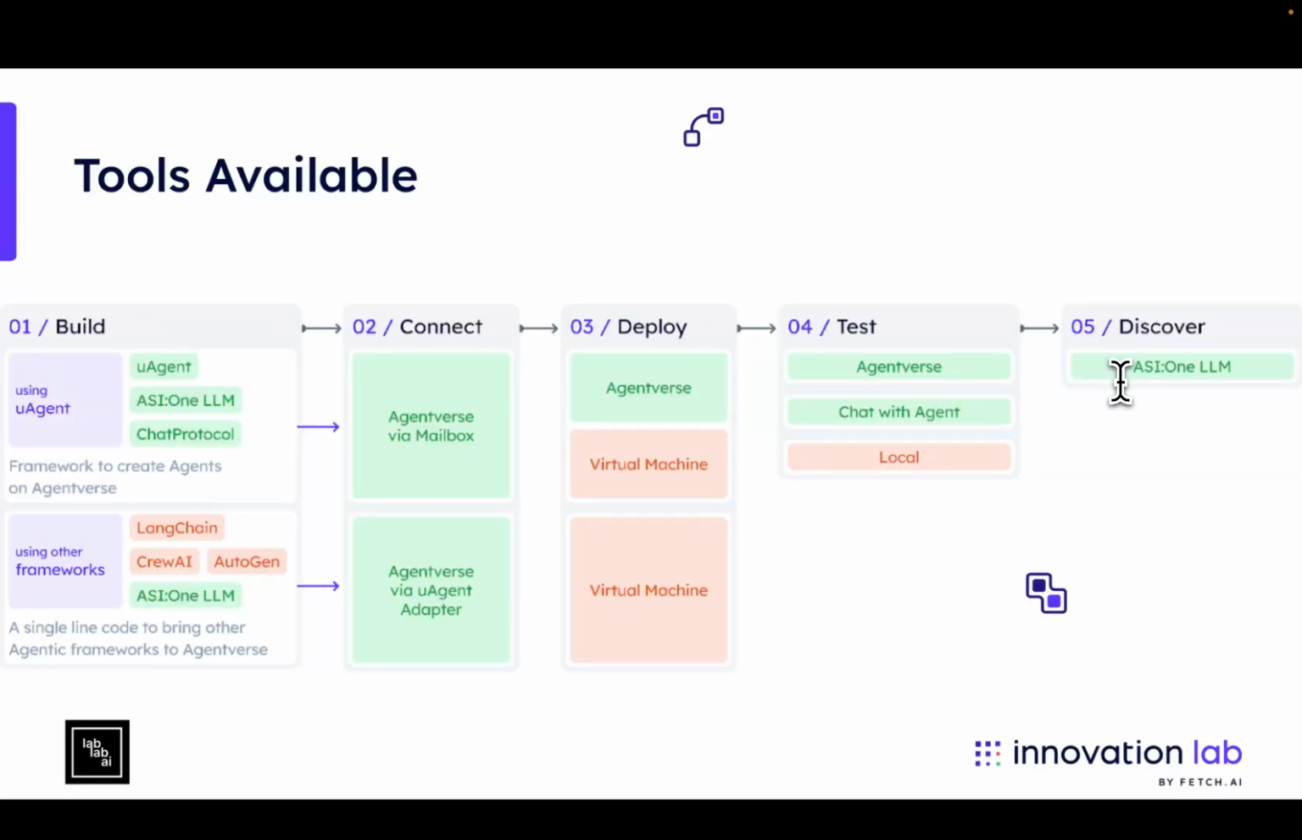And discovery is done using ASI1 on the go itself, and that's something which we'll be checking out again, where on the go Agentverse ASI1 looks for the right agent on Agentverse and solves your query.